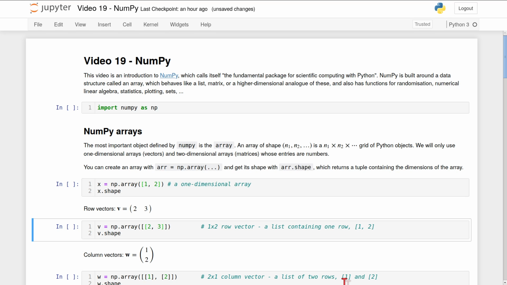NumPy has many different features. There's a link to the documentation in this notebook, and you can read about all of them there. It can do randomization, it can do numerical linear algebra, statistics, plotting, it can work with sets, and even more things. In this video we will just learn about the fundamental NumPy data structure, which is the array, and a little bit about how to do some linear algebra in NumPy.